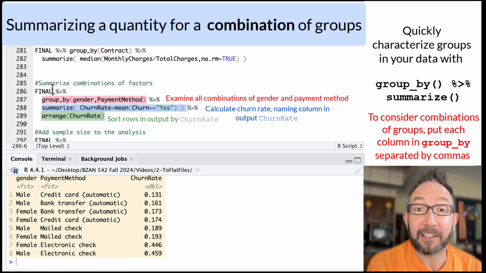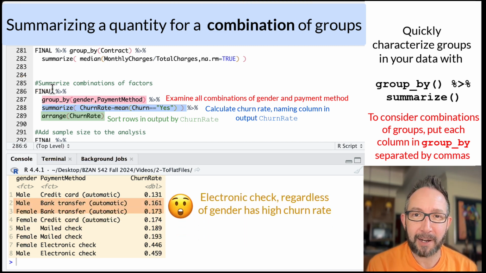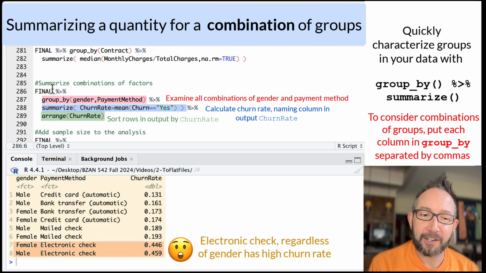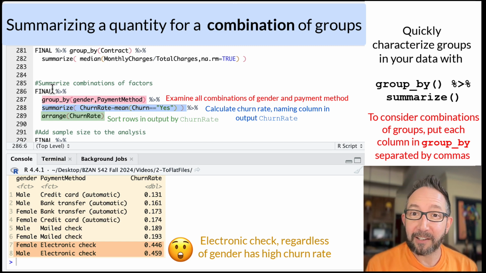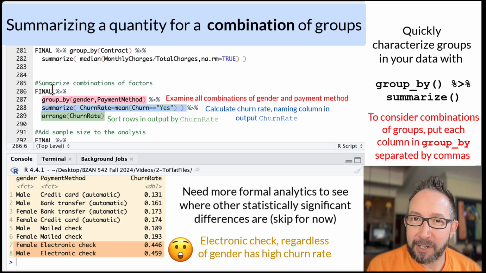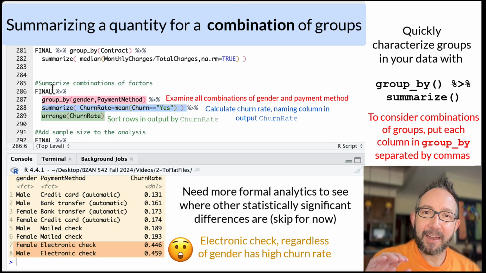And here we go. We see a very large variation in the churn rate based on combinations of gender and payment method. Once again, it looks like those customers paying by electronic check have a much higher churn rate than the others. Not as big of a difference between men and women both paying by electronic check, but maybe there are some differences in gender. Maybe there are some differences in other payment methods. We'd need some more advanced analytics to figure that out, but that is a discussion for another day.